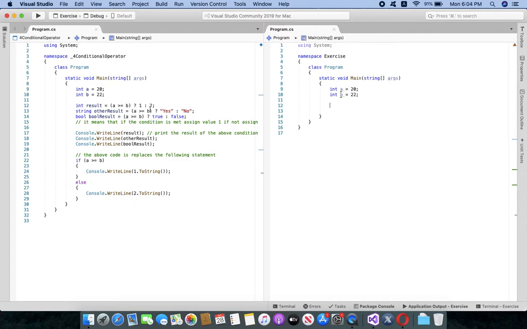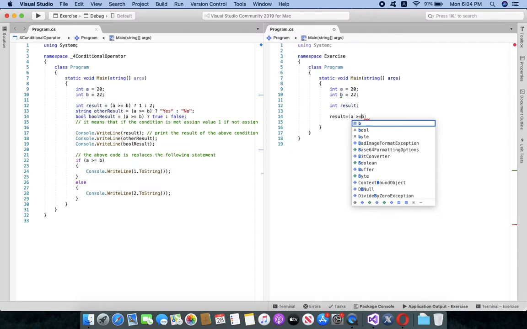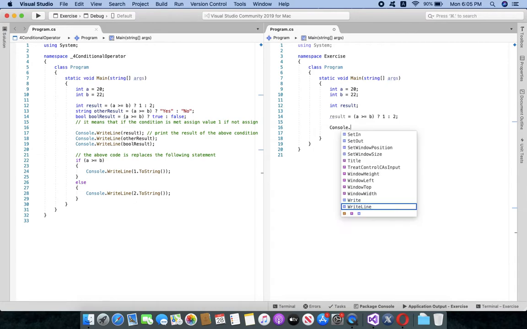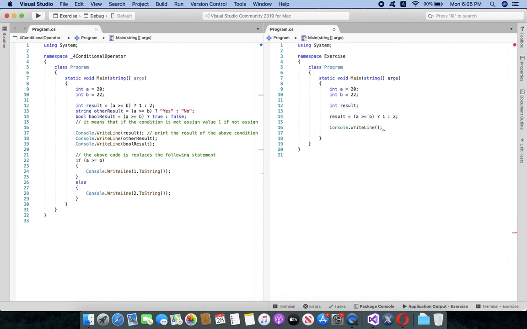So in our case, I say this though, integer result, and then I say result equals, right, and then I do the comparison right here. If A is bigger or equal than B, right, okay, and what's happening right here? Is it bigger? No, it's not bigger, but it doesn't matter. So if it's bigger or not, then return 1, otherwise return 2. So what's going to happen at this point? Let's examine this. Okay, result. All right, so let's see what happens.